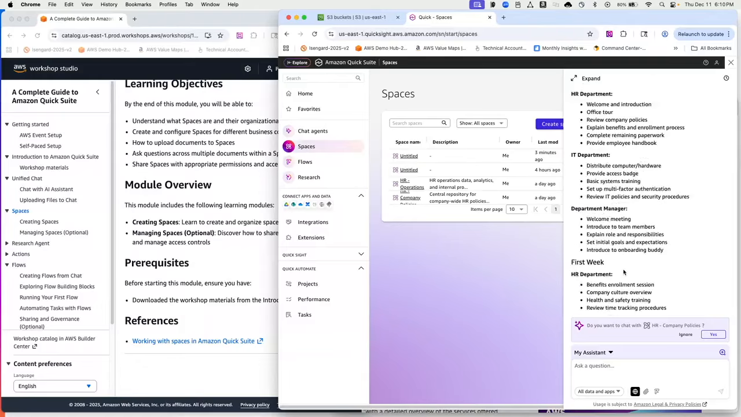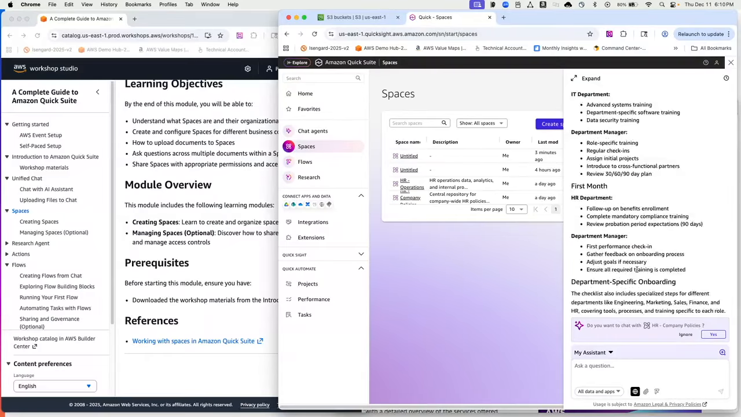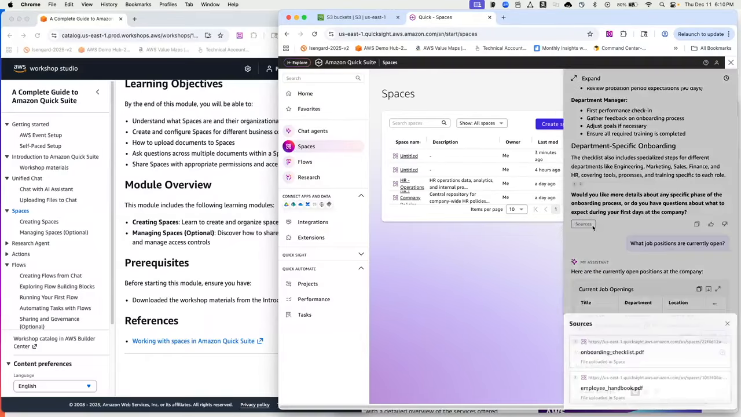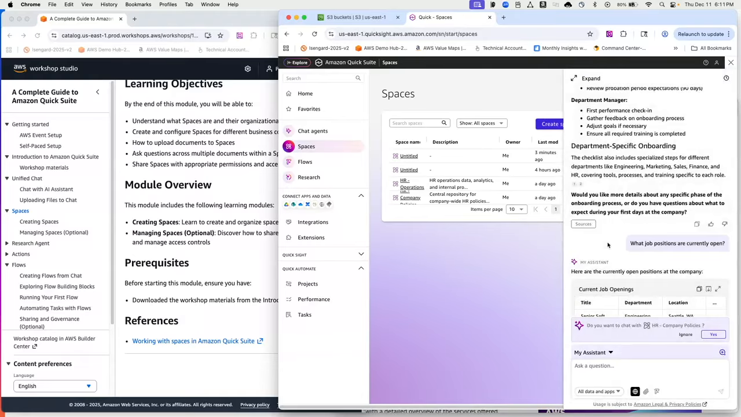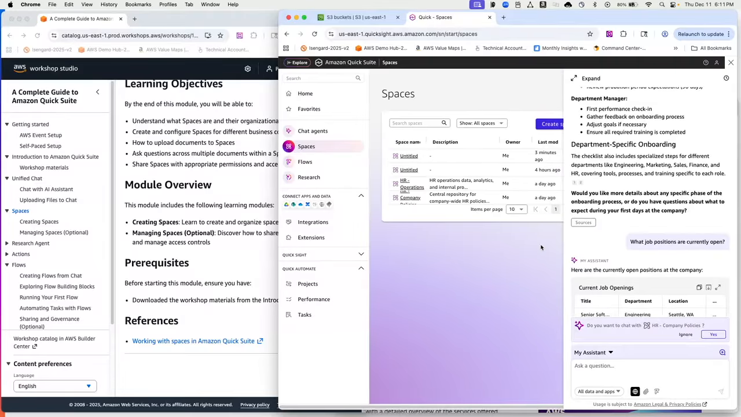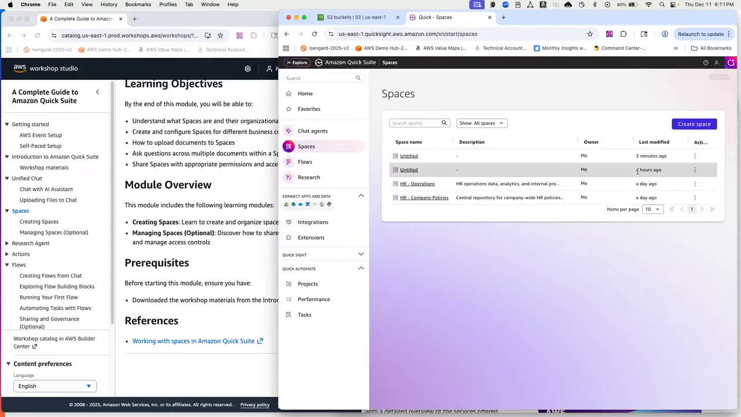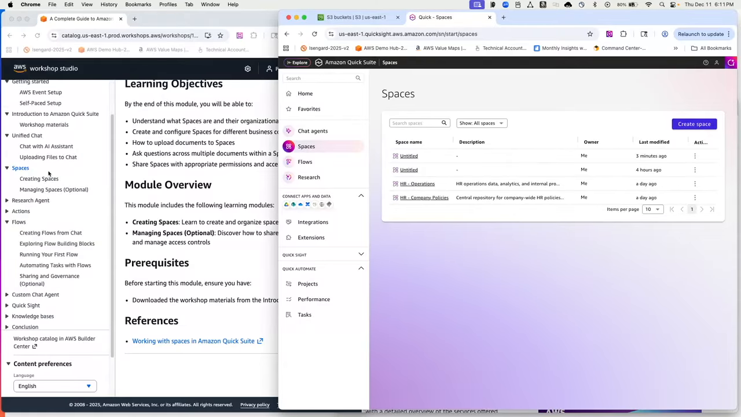And likewise, as we continue to ask our questions, the sources keep changing depending upon the question. The agent intelligently knows that this is a document that contains this answer and picks it up and responds. Okay, so that's the spaces part. Let me close this, and that's what has been outlined in this workshop.